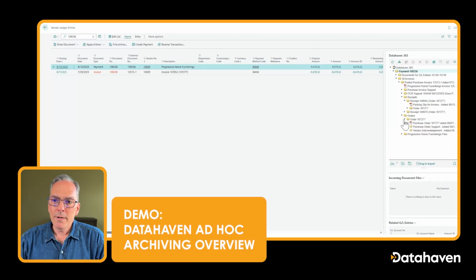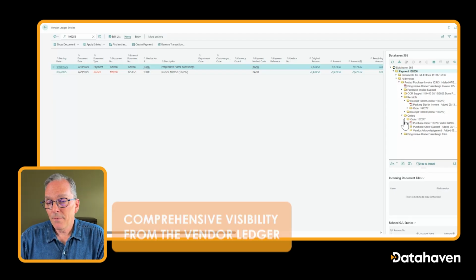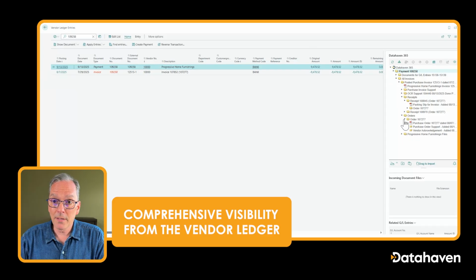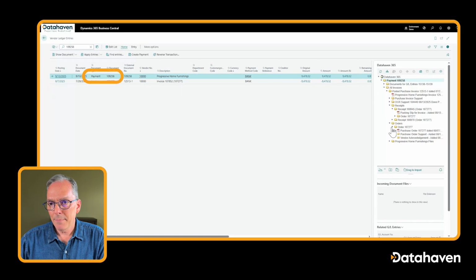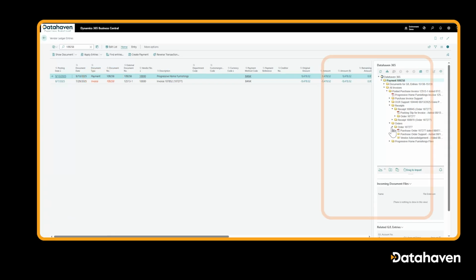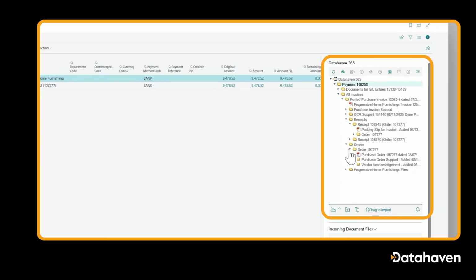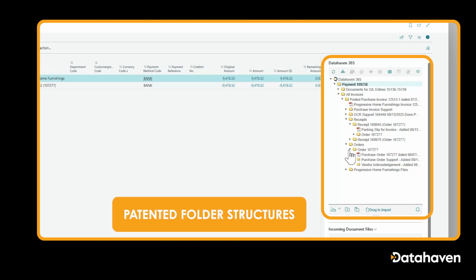Let's begin. What I wanted to do is start at the end of the process so that you can see the outcome of storing all of the files within Datahaven. The perfect place to do that is from the vendor ledger entry screen. As you can see here, we have a payment on the vendor ledger. And on the right-hand side, Datahaven has automatically organized all transactions, documents, and email related to this payment into a virtual, context-aware folder structure that delivers comprehensive visibility across every transaction.